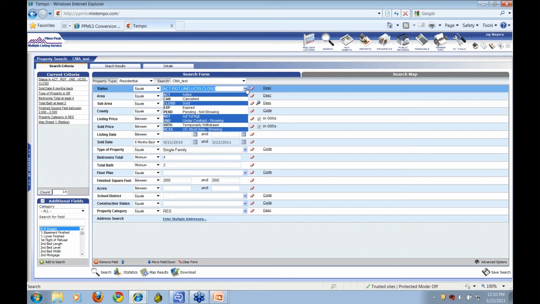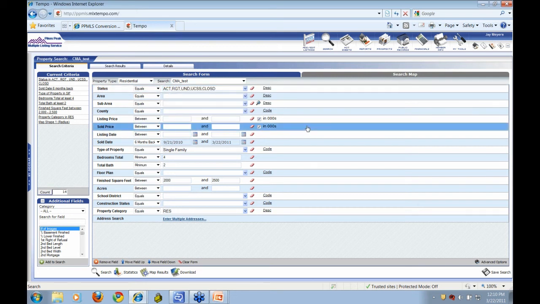You may include expired properties, you may include canceled properties, you may include temporarily withdrawn. That's fine. Use whatever magic that you normally use to get your CMAs. Again, continue with that process as you normally do. Everybody's got a little bit different way of doing it. As long as you get good quality comps, that's the whole key.